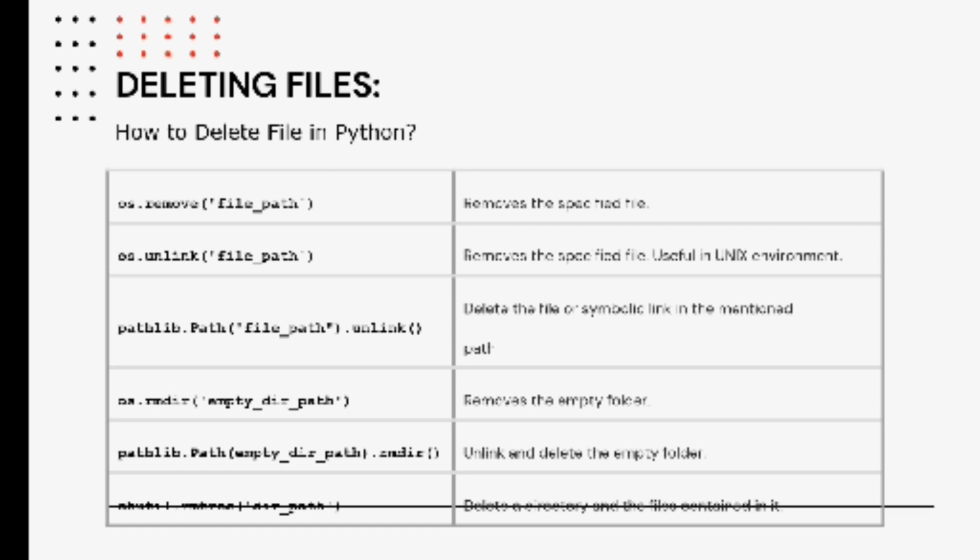Now our next topic is deleting files. How to delete a file in Python. There are several methods for deleting a file in Python. Some of them are os.remove, which removes a specified file only. os.unlink removes the specified file and is useful in a Unix environment.